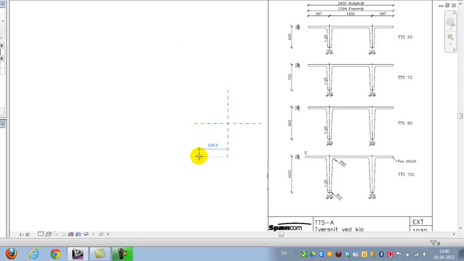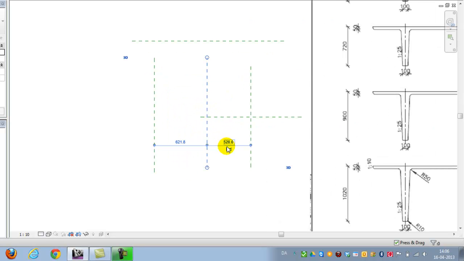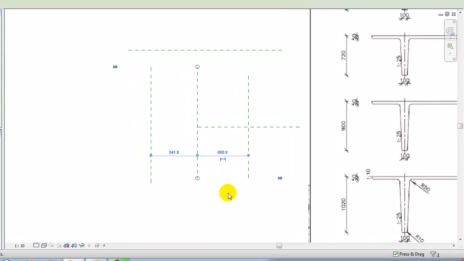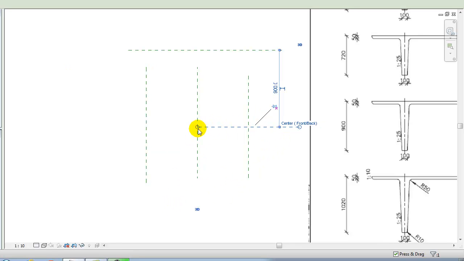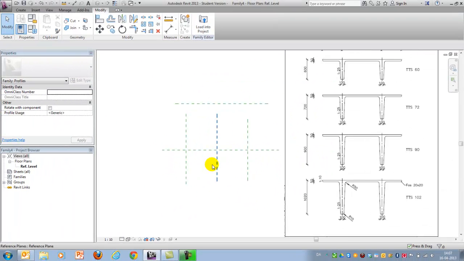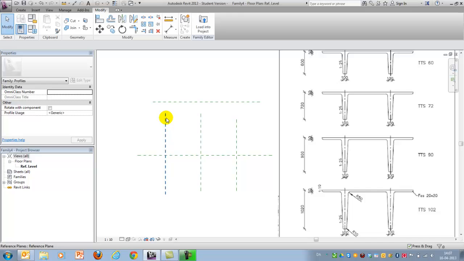The first one will be 600. I can change that later actually. And the end of the profile here. And then one for the top plate. So that means that the distance here should be 900, like this. Distance here should be 600. And the distance here should be 597, like this. And I'll just unpin this one and extend it a little bit. Now I could start drawing.